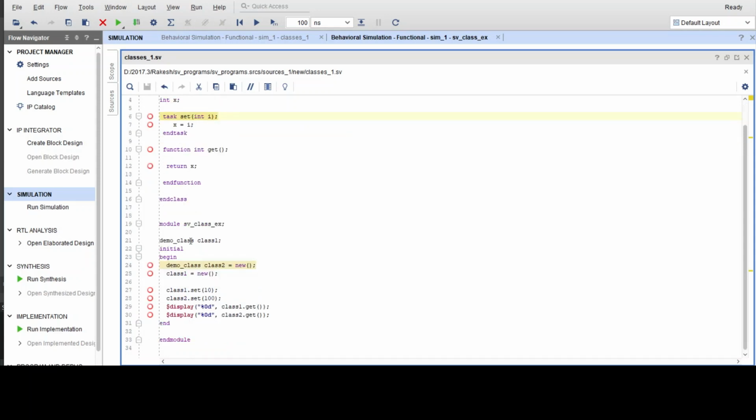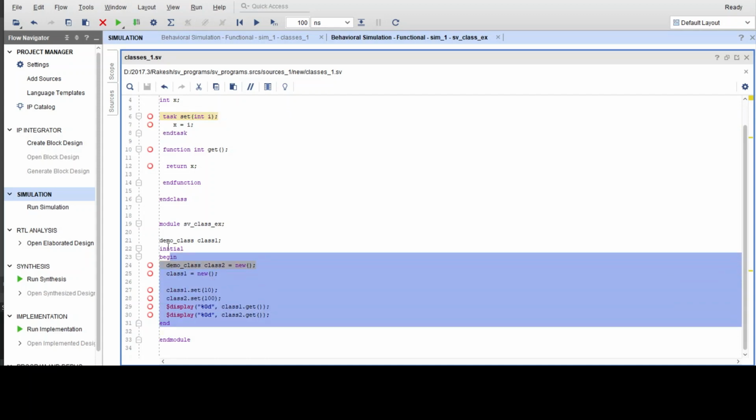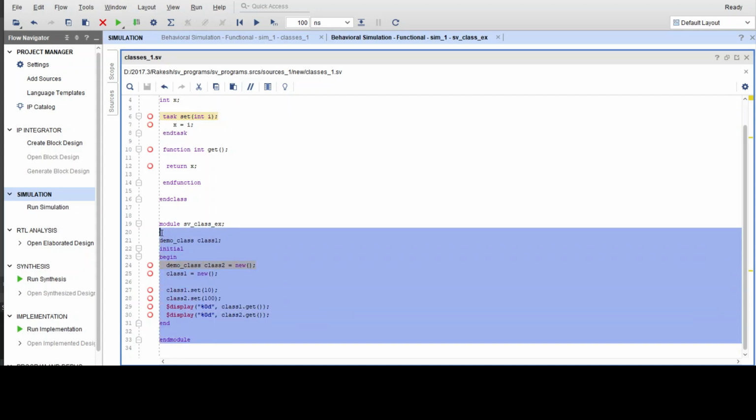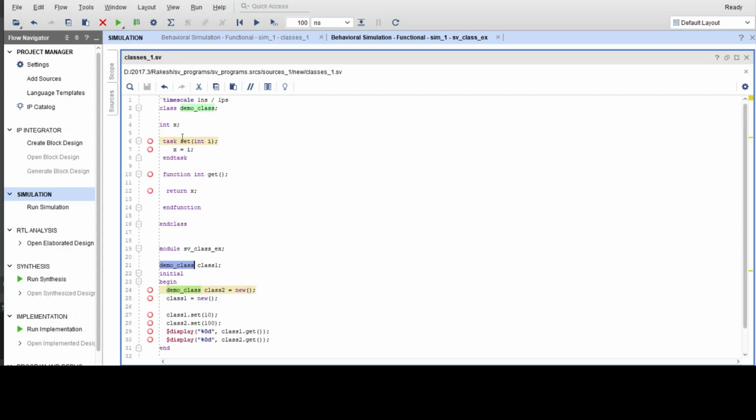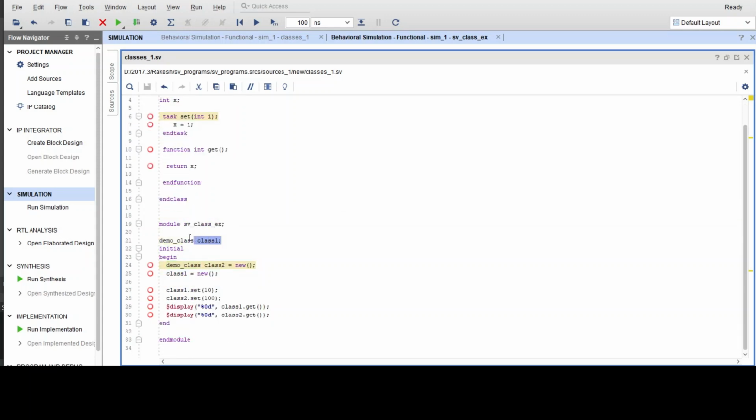Let me create a separate module. Here I created a separate module. In this I'm trying to create two different objects in two different ways. As I told earlier, objects can be created in two ways. First I'm making use of demo class and just creating the handle but not the object. This statement corresponds only to handle creation but not the object. And I'm creating the object in some other part of the code.